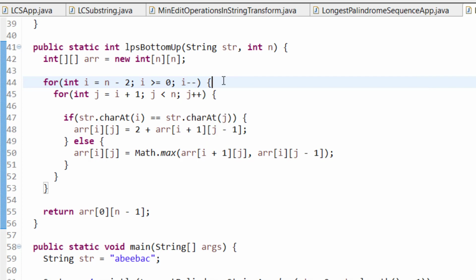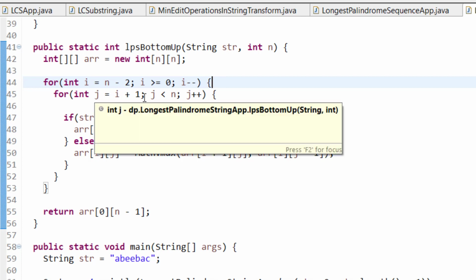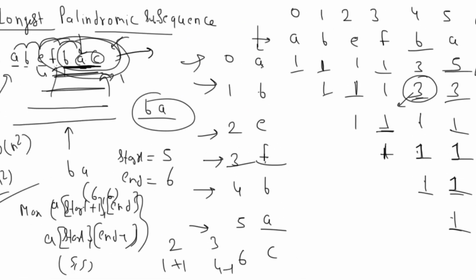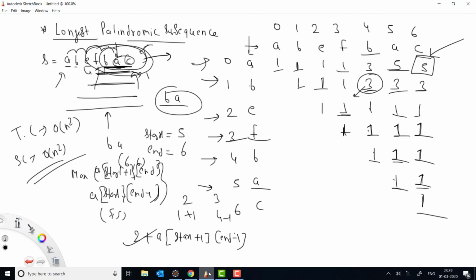So this is my first loop, and my second loop, my j will always start from i plus 1, right? Because we are checking the other side of the diagonal. We basically started from this A, because the C was of no point, it was only 1. So this is why we said n minus 1. N means the length of the string minus 2, because our index will be n minus 2.